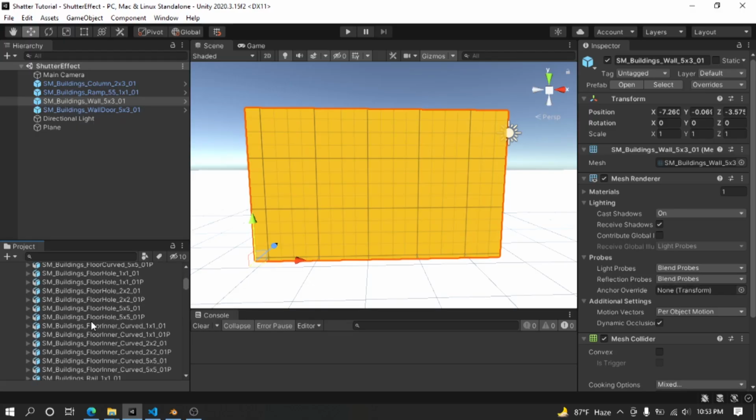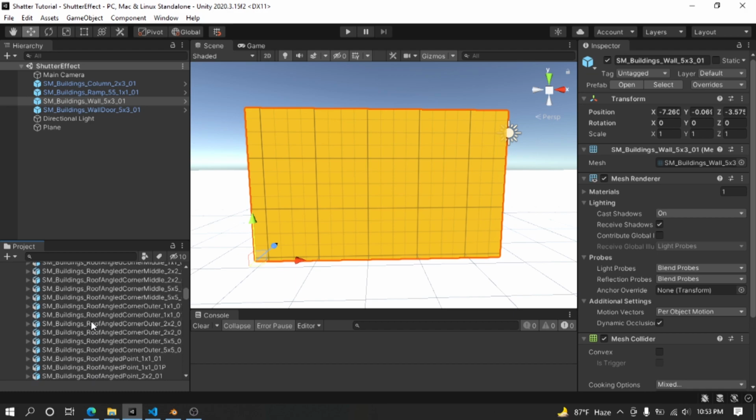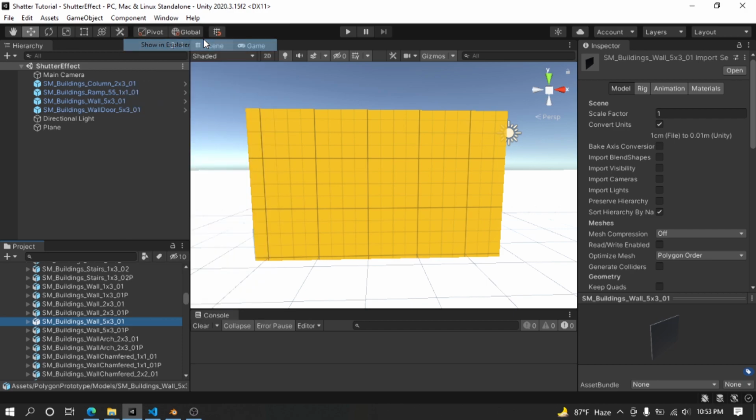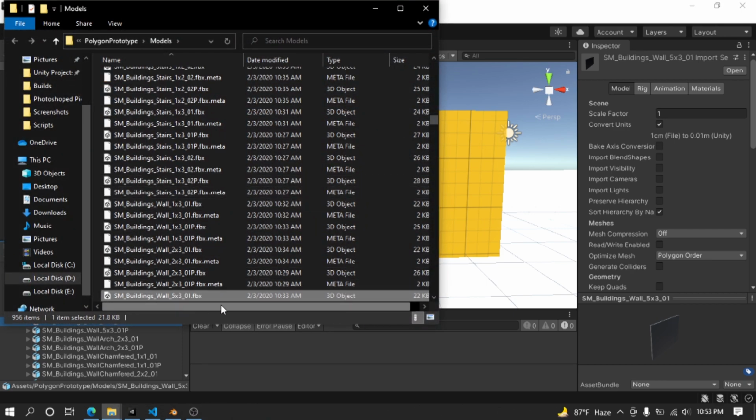So what I'm going to do is find the object that I want to break, right click on it and go to Show in Explorer to find it on my Explorer. You just need the location of your object so that you can import it in Blender. Now let's open Blender and import my object.